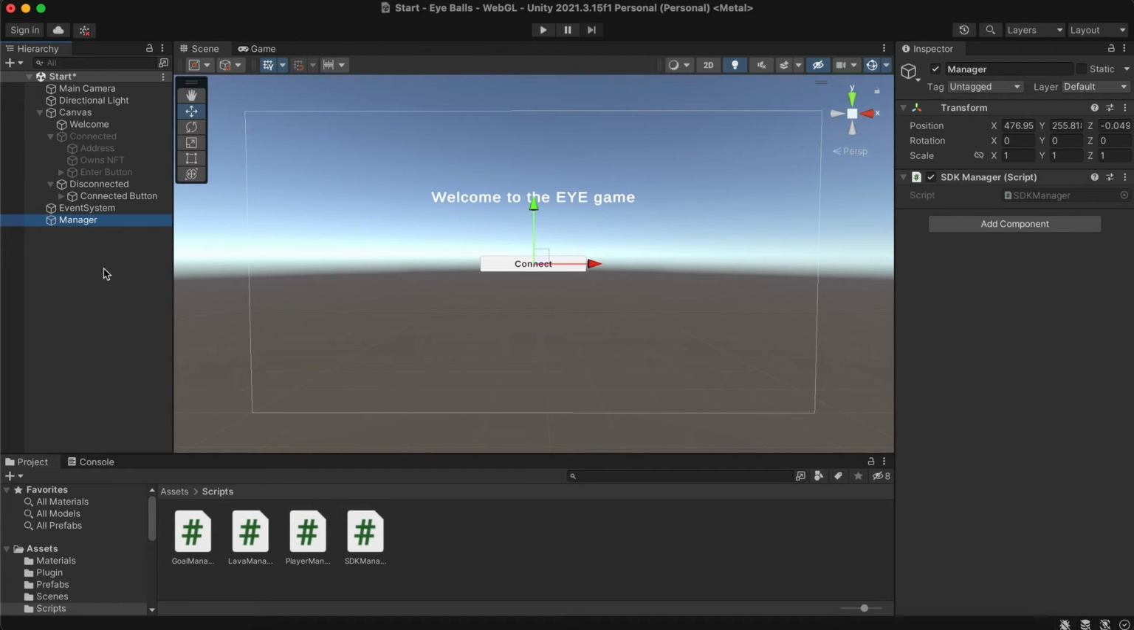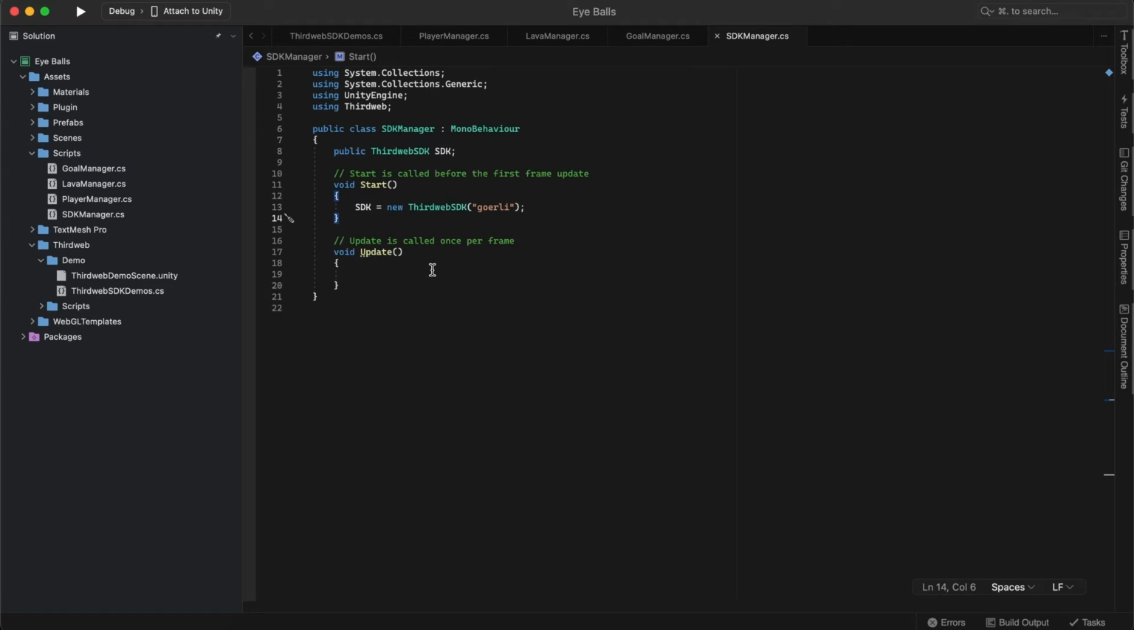So, what this means is that we need to find a way to persist this script throughout our whole game, right to the very end where we are going to utilize the SDK again. So a good pattern to use here is maybe to make this script into something called a singleton. This is not part of Thirdweb, however, this is a very good concept to use if you are creating games.